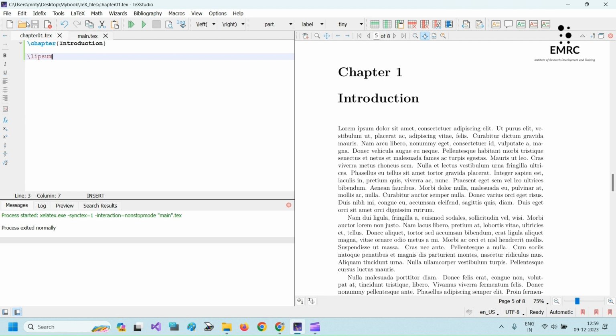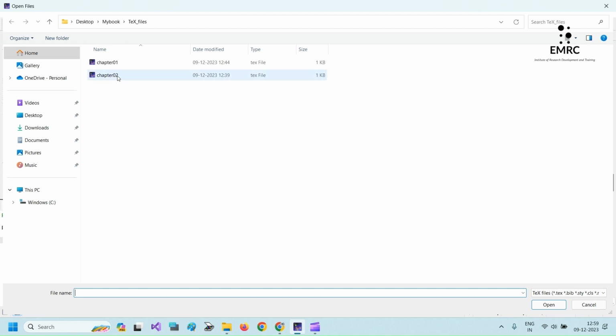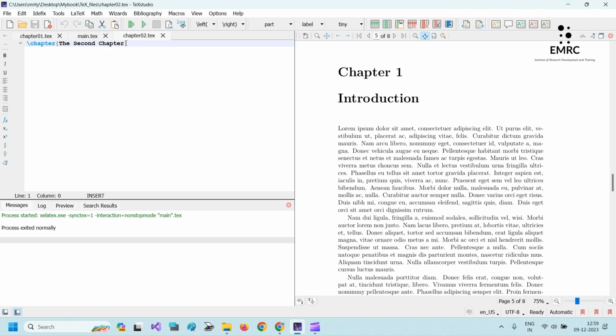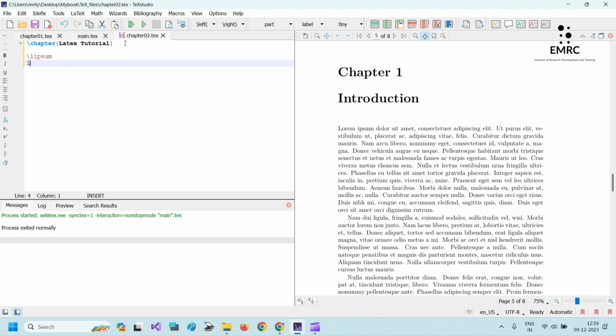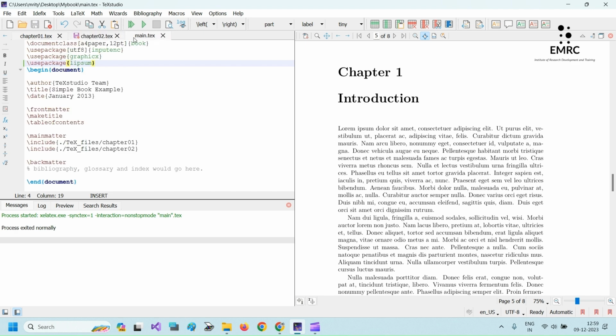Similarly, suppose I open chapter 2 and I change its name to LaTeX tutorial. Again, I fill it with dummy text. I compile the whole book.